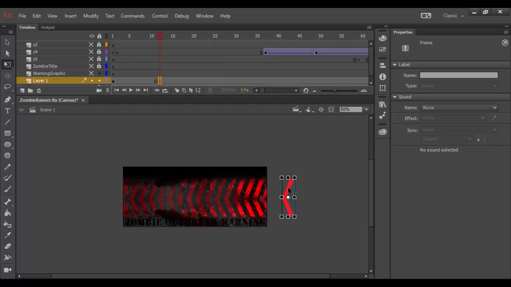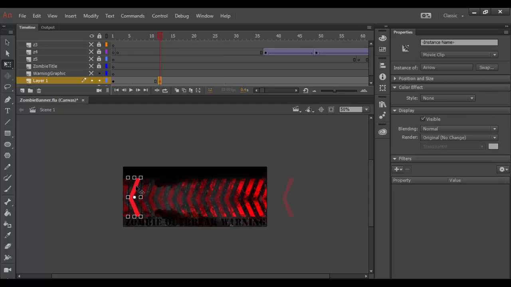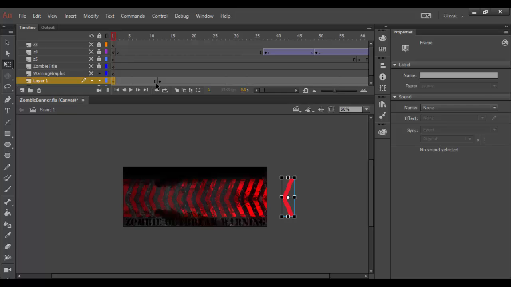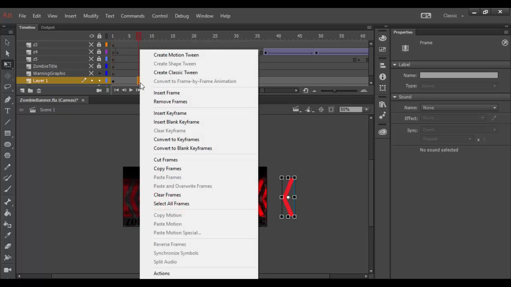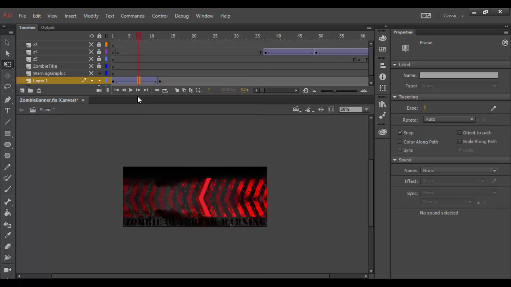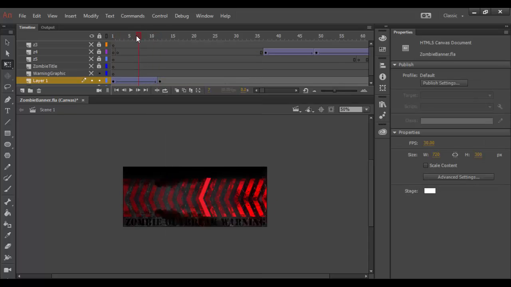So at this point, what I want it to do is basically snap into place down here, like so. So I want it to start from over there and end here. And again, all I have to do is right click in between those two keyframes and choose Create Classic Tween. And now as I scroll forward, you get that arrow effect where it snaps over.